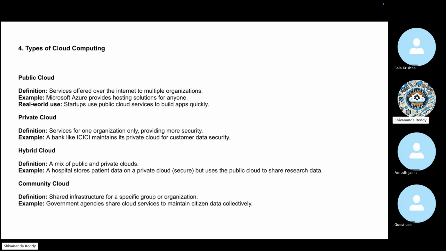Then what are the types of cloud computing available? There are majorly four types of clouds. Remember, majorly there are four types: public cloud, private cloud, hybrid cloud, and community cloud. Like this, four types are there.